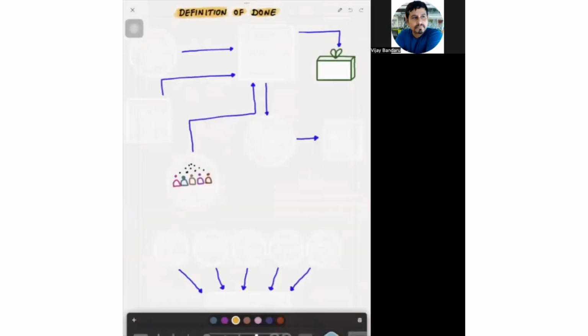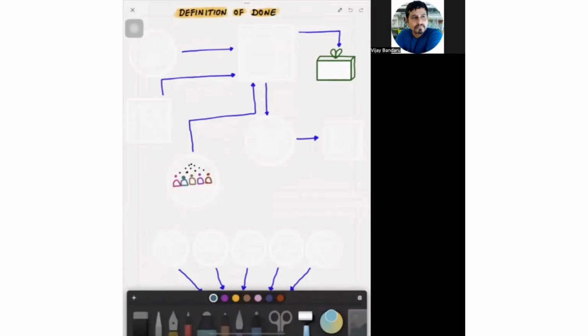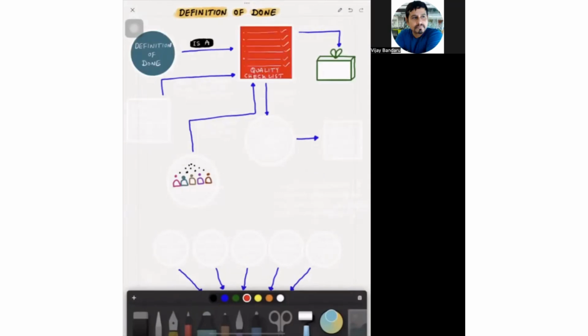Now let's talk about the definition of done. So what is the definition of done? It is a formal checklist related to quality standards. We can consider it a quality standard checklist. It is also considered a commitment to the increment. That means any item in the product backlog, before you allow it to be part of the increment, should satisfy the definition of done. That is why the definition of done is the commitment to the increment.